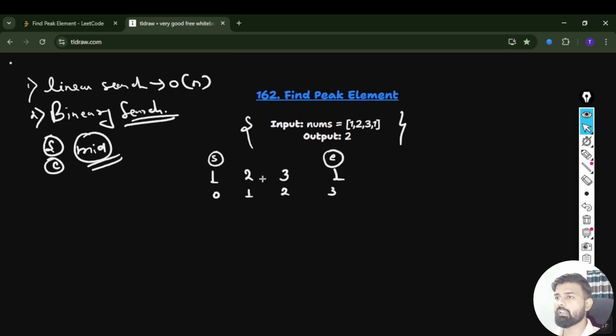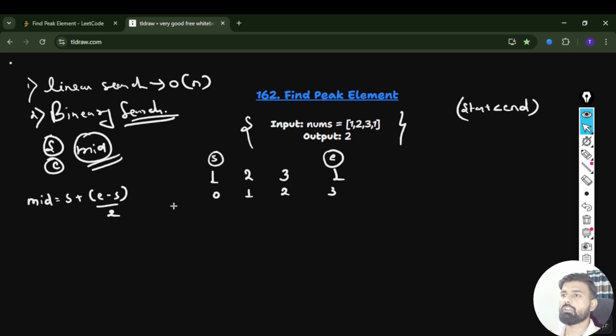Now we have to calculate mid. The iteration will move until the start value is less than the end value. As we know, the mid formula is start plus (end minus start) by 2. Now the value of start is 0, the value of end is 3. So 3 minus 0 is 3, by 2, so you will get 1. So this is your mid.